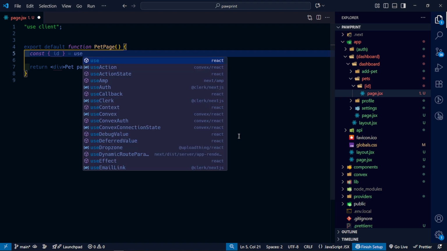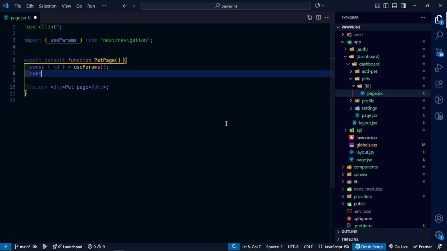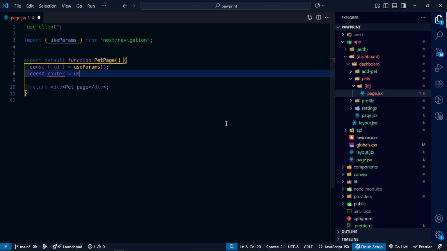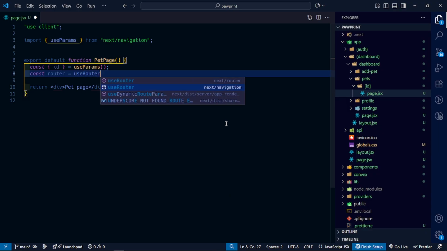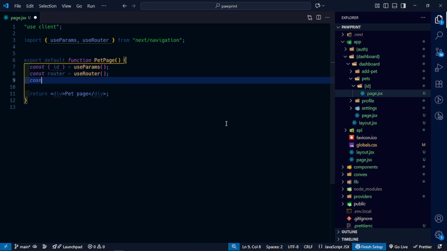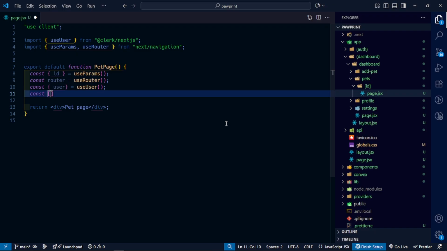Now this is going to be equal to useParams from next/navigation, which is a hook that we have access to, and then get the router. So const router is equal to useRouter from next/navigation once again, because we are working with the app router, and then destructure the user. So user from useUser coming from Clerk Next.js.